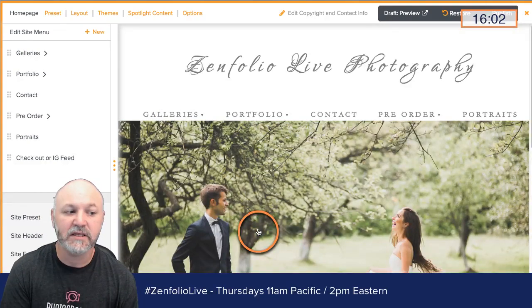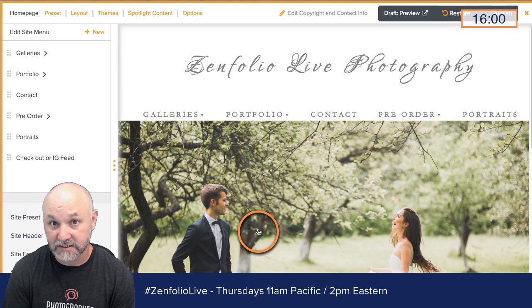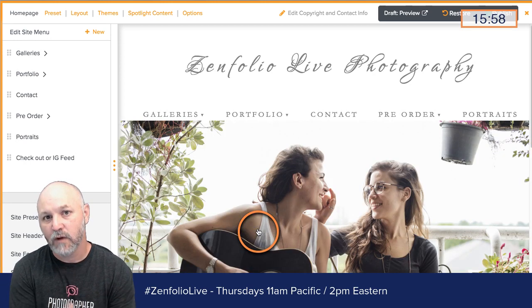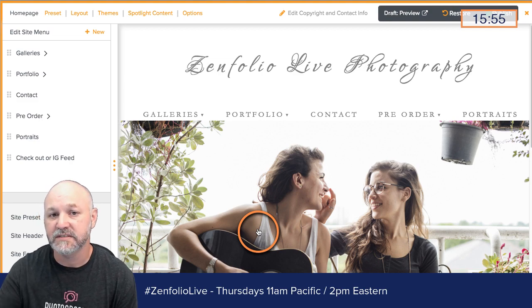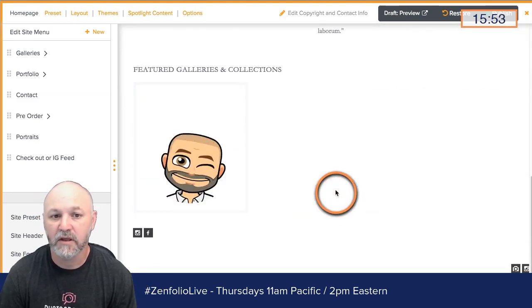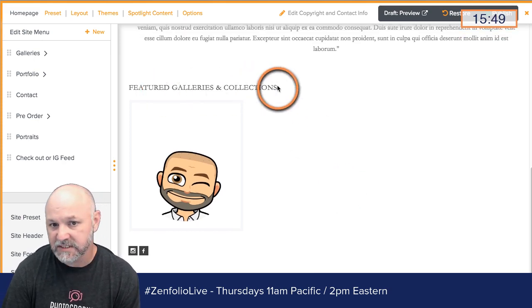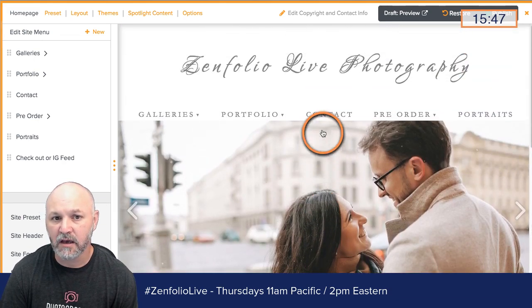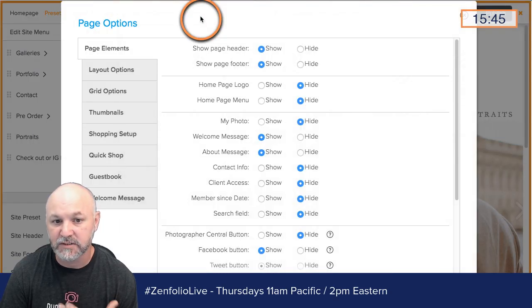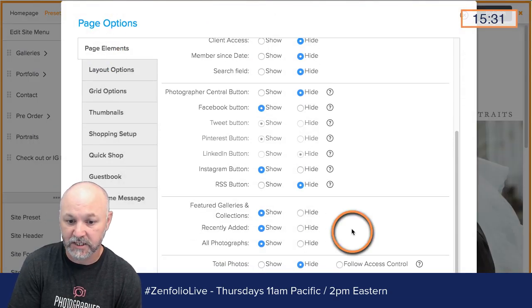You specifically mentioned the preset Rosalind. And something that the preset Rosalind has in it that a lot of the other ones don't is if you scroll down, it can show the featured galleries and collections. And it can also show, if you have it turned on, showing on your homepage.